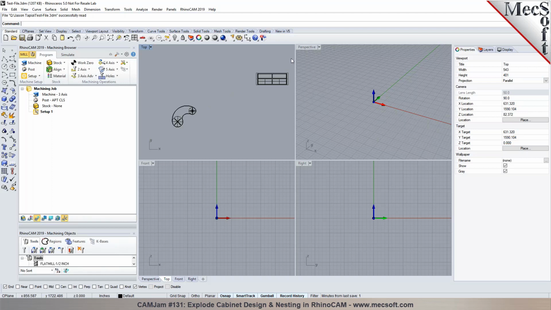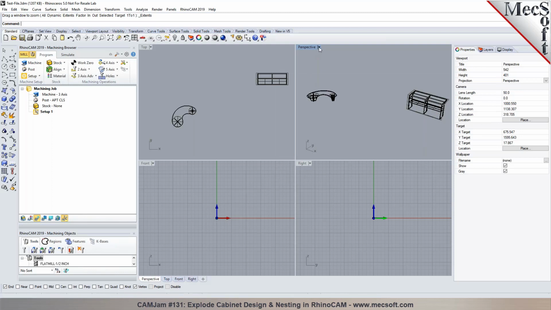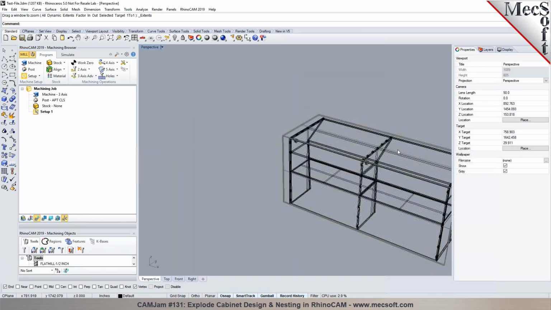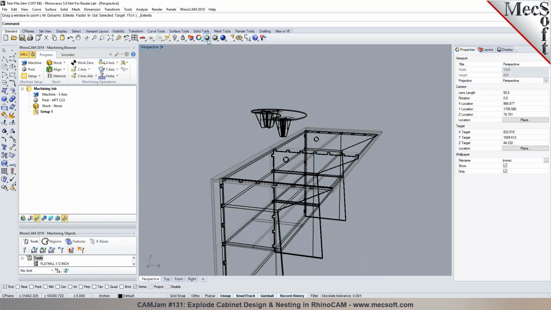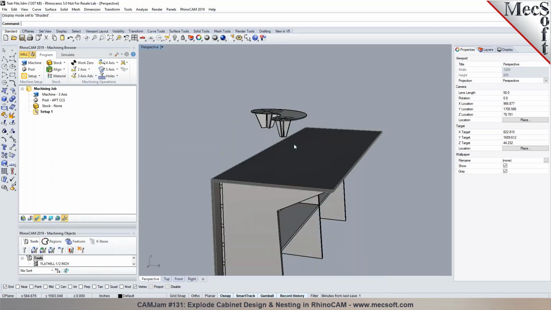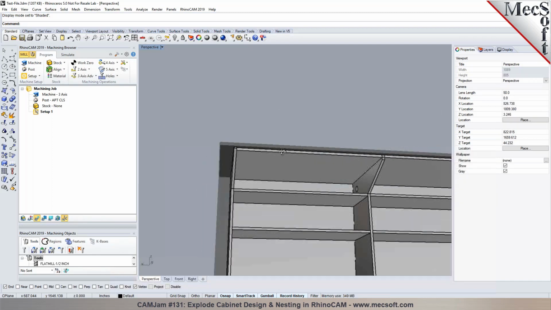So I can see the part in the top view. So I'm just going to do a fit view so we can see it in the isometric view as well. Okay, so one of the things that you wanted to do was take this part and basically flatten it out. You want to put it on a plane, right?